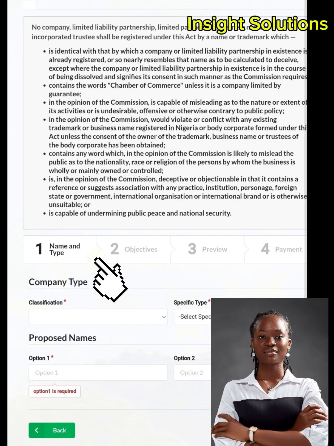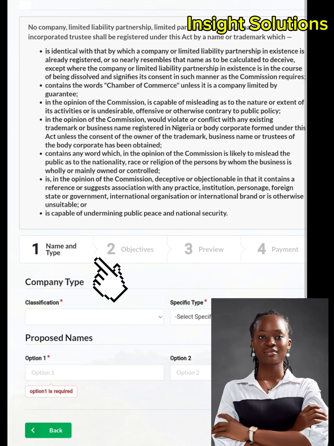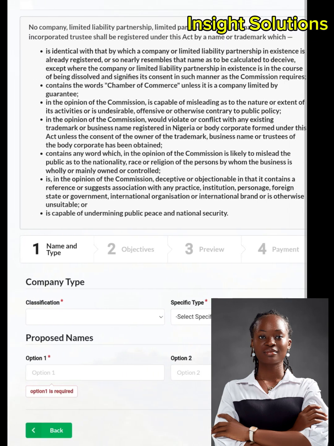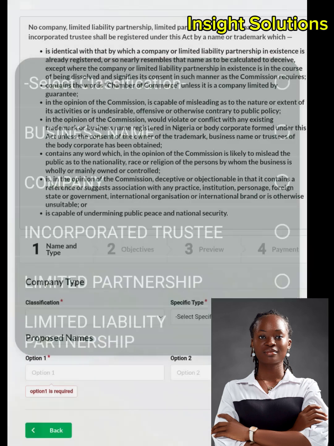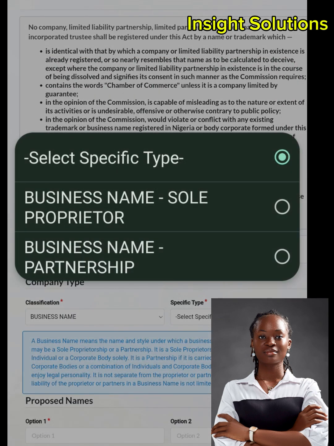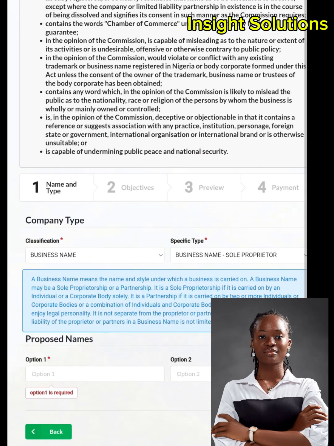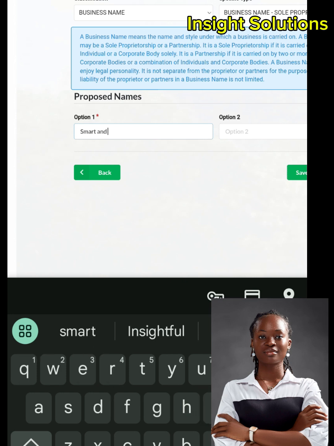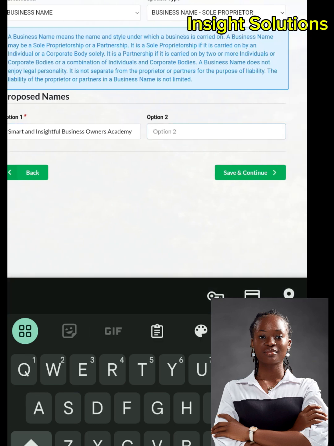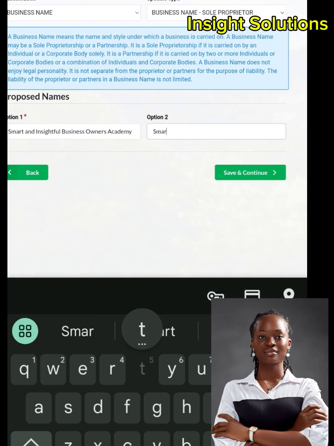Under it, you have name and type, objectives, preview, payment. Let's take for instance, we want to reserve a business name. You select your business name, then you select the sole proprietor or a partnership, then propose name. Let's use Smart and Insightful Business Owners Academy. Remember that when you are reserving a name, you must reserve 2 names. Then CAC will approve one of the names you have reserved. So after inputting the 2 names, you press save and continue.